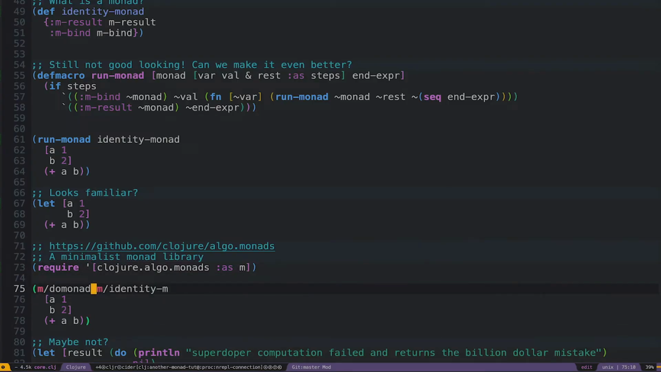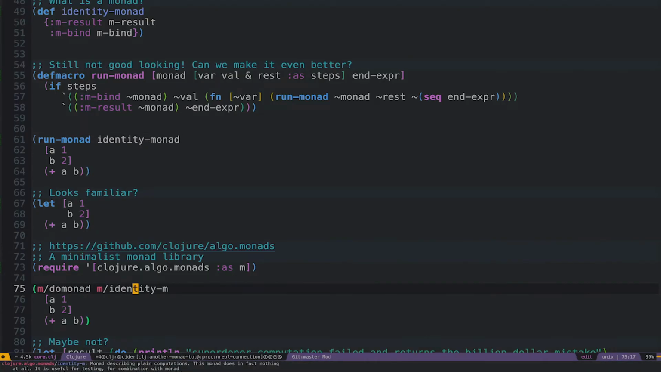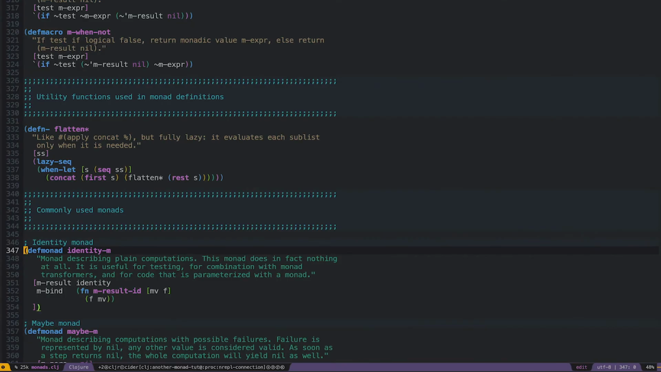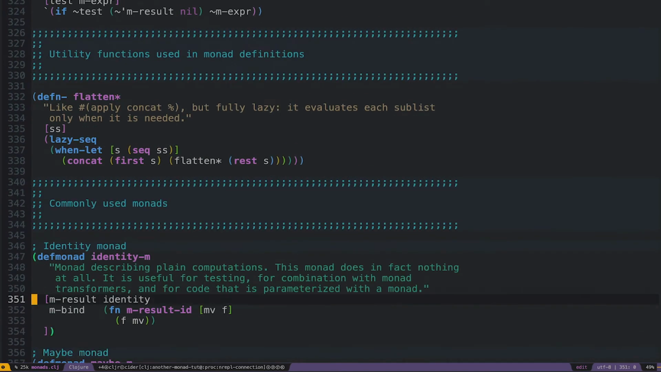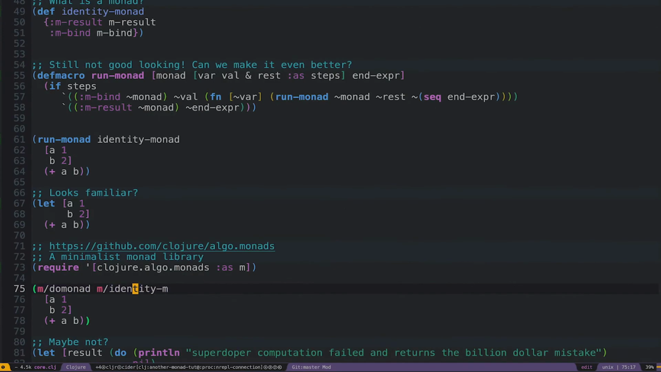So you can see that the algo monad is basically the same thing, do monad. We call it run monad, but they're the same thing. Identity M, which is, remember, the identity monad, which has two functions or two types of operations. And let's go into the library and see what it is. Oh, it's just end result and end bind. End result is identity, which takes a value and returns the value. This is exactly what we have done. And it evaluated to 3, same thing.